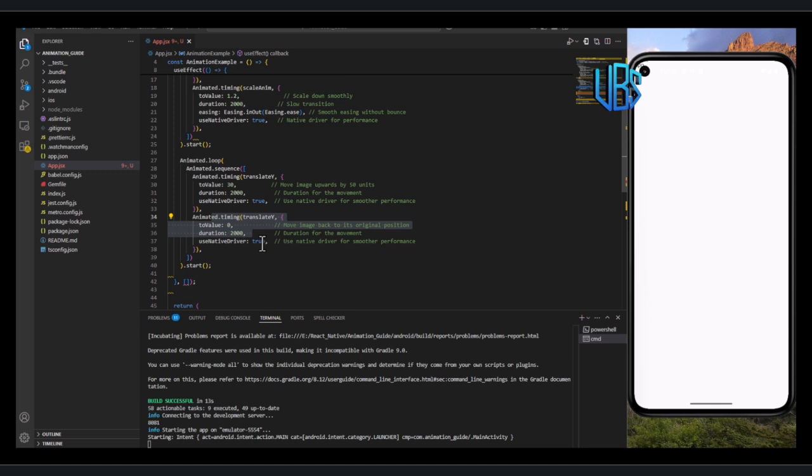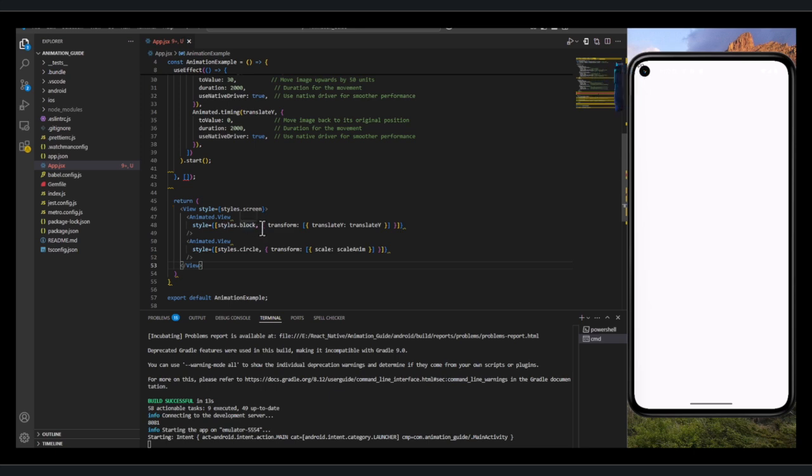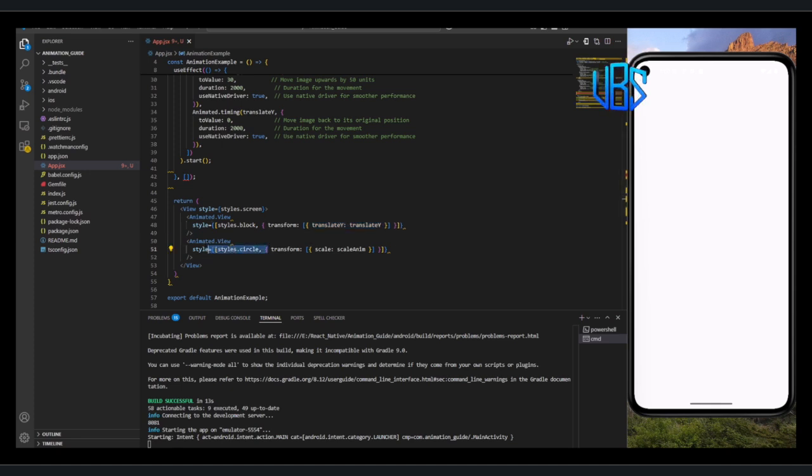Now let's return the JSX for our component. We create a View container that holds 2 Animated.Views. The first Animated.View will represent a block that moves up and down. We apply a transform style using the translateY animated value. The second Animated.View represents a circle that scales in and out. We apply a transform style using the scale animated value.